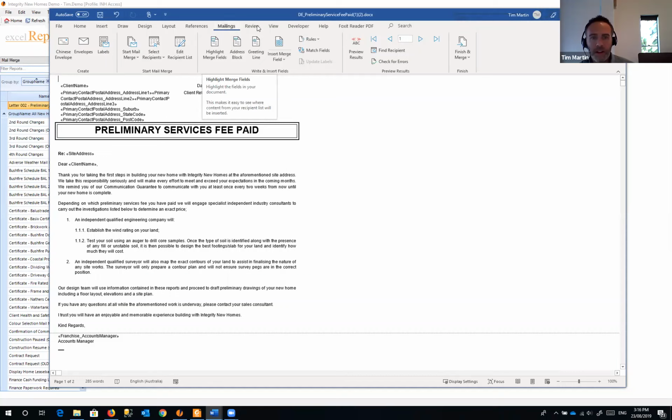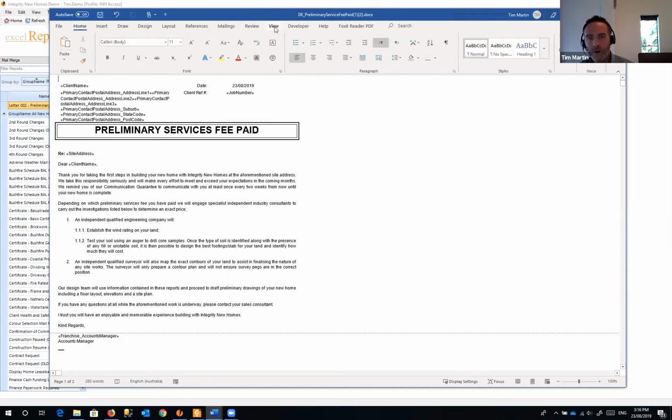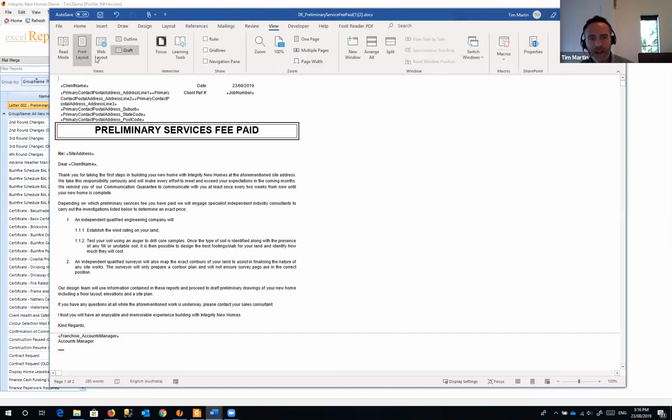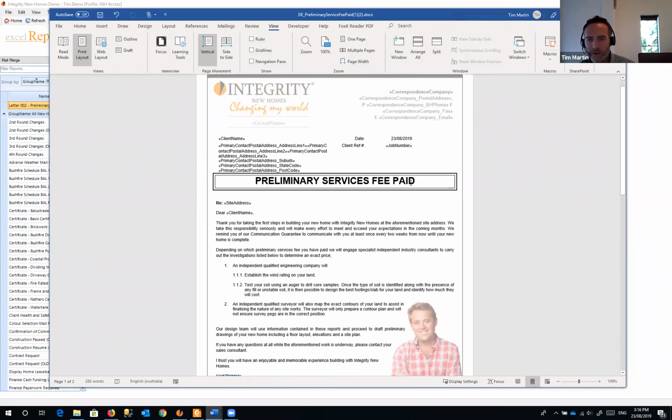Alrighty, so here's the letter. Now, you may want to change this view. This is just a standard Word feature. Change the view to a print layout. You'll sort of get a better idea of what it's going to look like once it's printed. So here we can make any amendments that we'd like to. So we might just want to relabel this document.